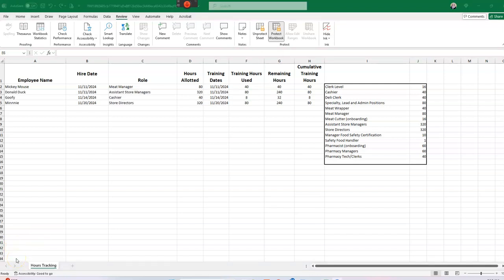All right, I've added a little bit of data just so you can see one of the key attributes of this particular Excel workbook. So I've got several employees. They've had different start dates. They have their allotment of training hours. They did some training, but they didn't utilize their entire allotment. So when you enter training hours used, it will calculate to let you know that you have 40 training hours remaining, and cumulatively over time you have used 40 hours.